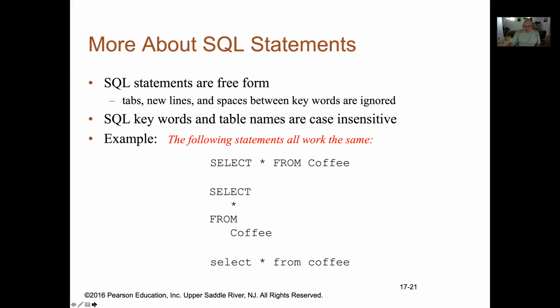SQL statements are free form. SQL keywords and table names are case sensitive, which means that however you actually name it, you must ask for it that way.